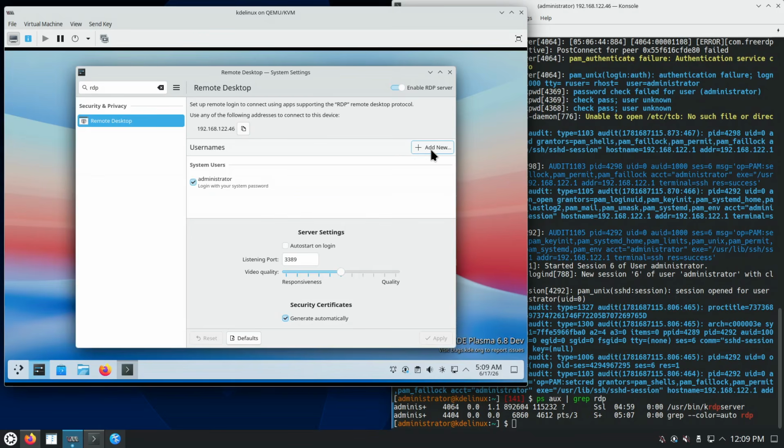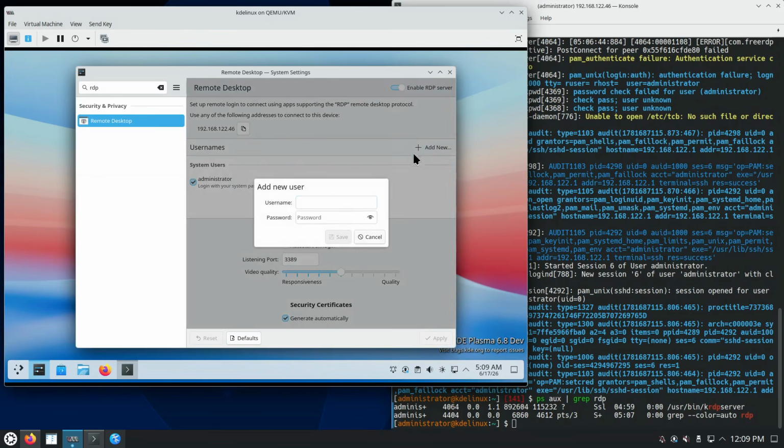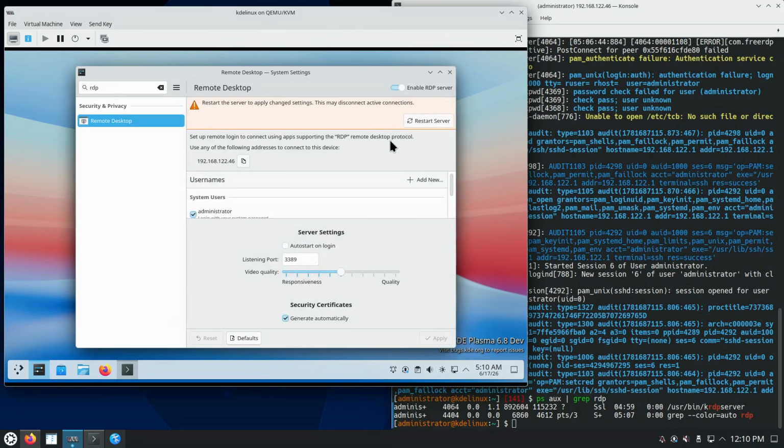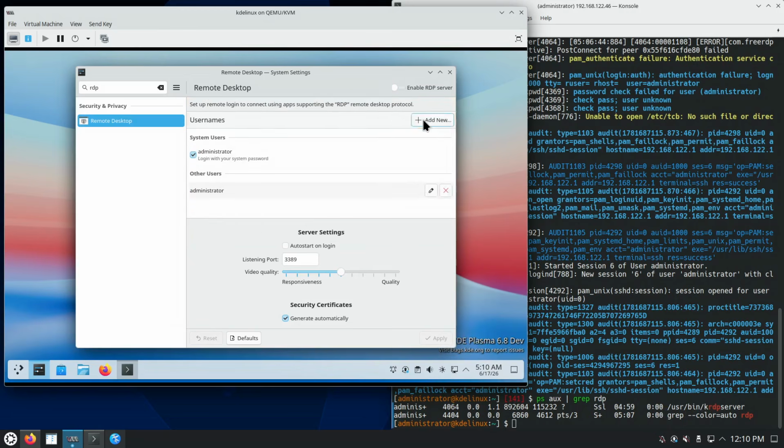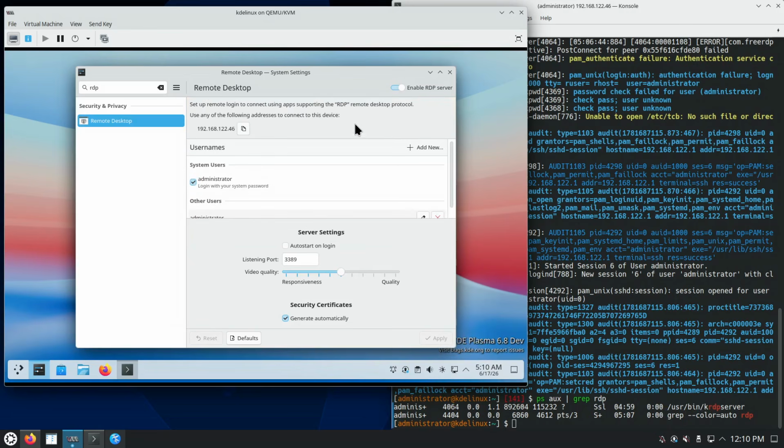I press this plus add new button, administrator, and then provide a password. Save. Says that I want to restart this process, KRDP server. So restart server. And now we can see that the user administrator is allowed twice.